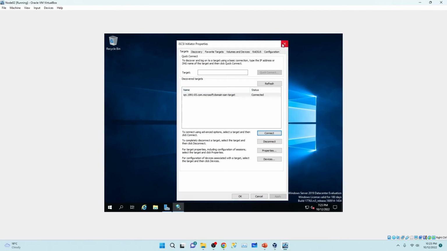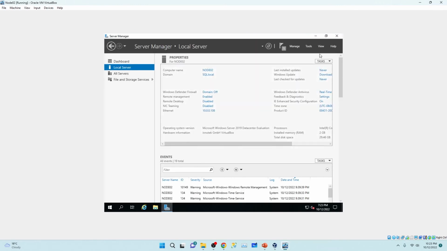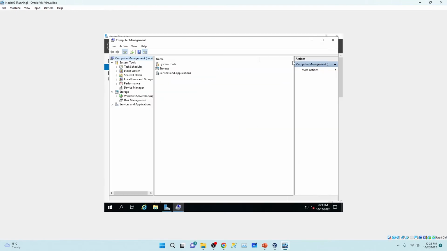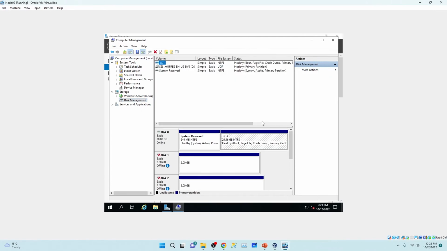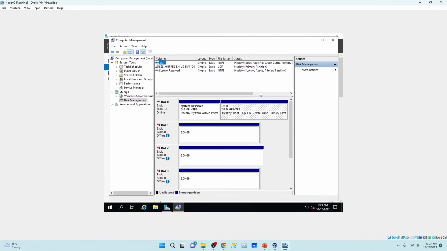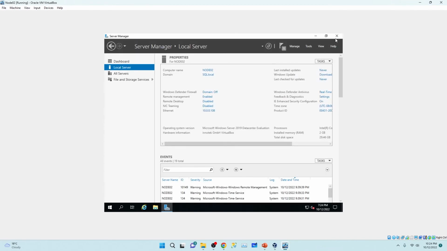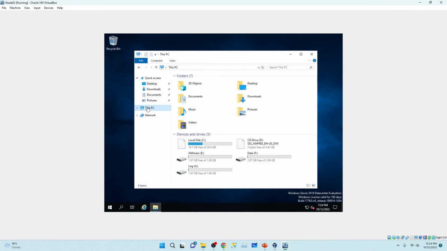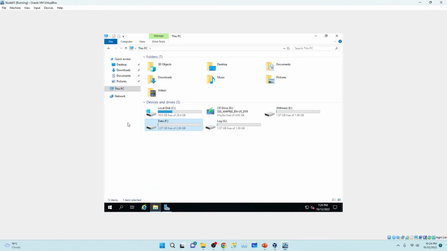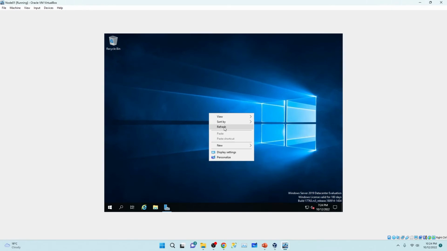Okay, now it's connected. Now you can check from your tools, computer management, disk management. You can see your disk here, but it's showing offline. Make it online. So your disk is here, make online, disk here, make online. Now you can see it from Node2 as well. So you can see those 3 drives are accessible from your Node2 and also Node1. So we have successfully configured our SAN drive.